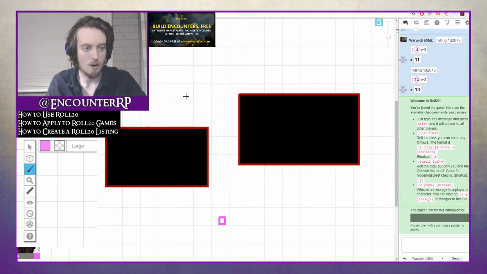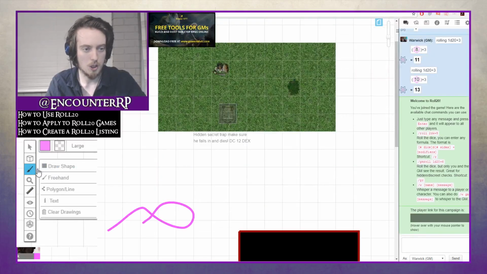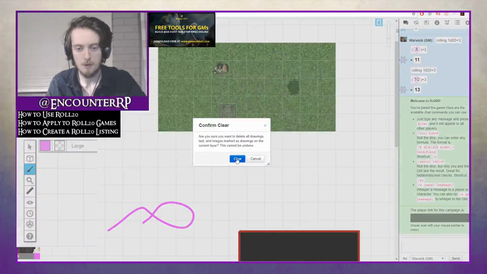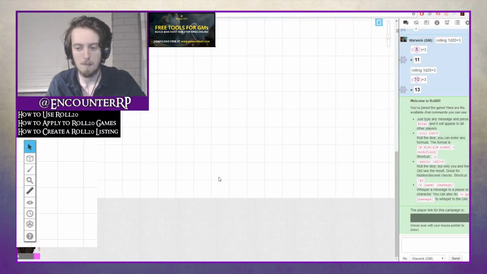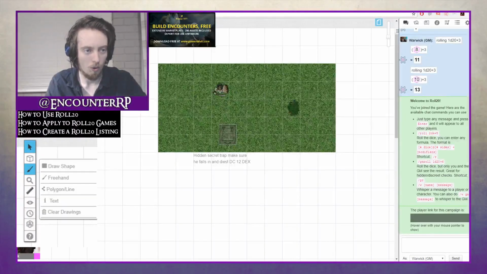That's your draw shape. You got freehand as well. You can just squiggle all around. This is fun for your players to draw dicks on the Roll20 and stuff like that. However, if they've drawn too many dicks, you can click clear drawings. It will delete all the drawings from that artboard, and now you're clean of dicks. So congratulations, you have purged your Roll20 of all of the dicks.